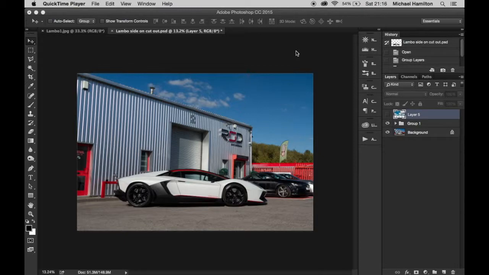Okay, there are two types of layer mask. There is a reveal layer mask and a hide all layer mask. Basically, the principle of layer masks is this. Anything that is white on a layer mask will be visible. Anything that's black on a layer mask will be hidden. Let's have a look at a practical example here.